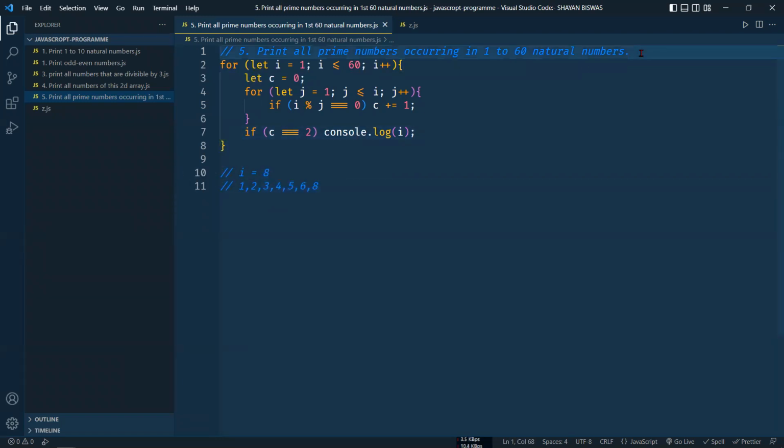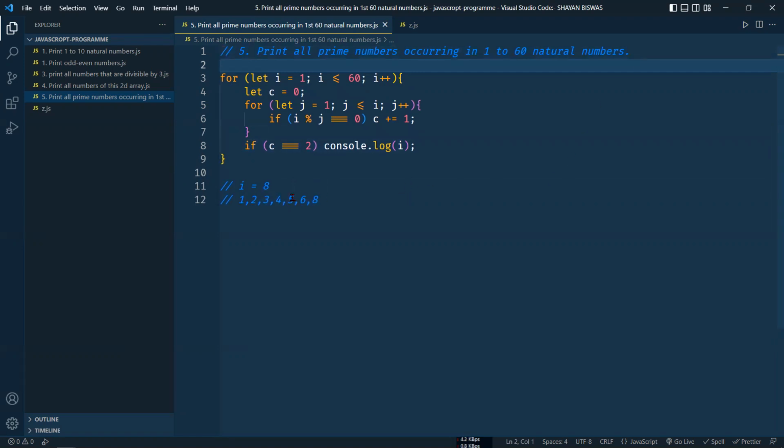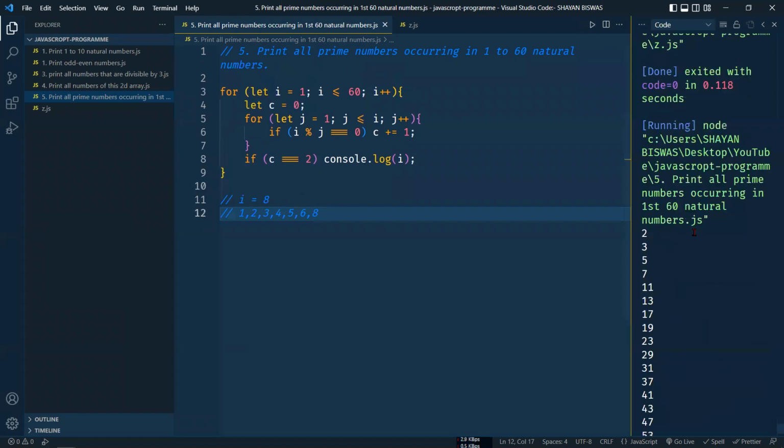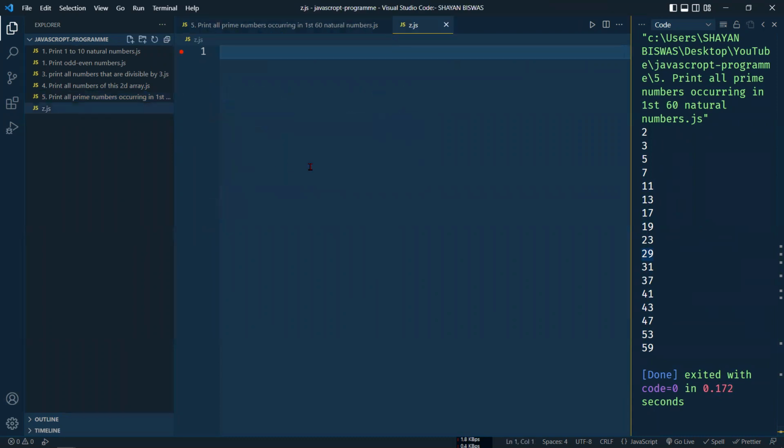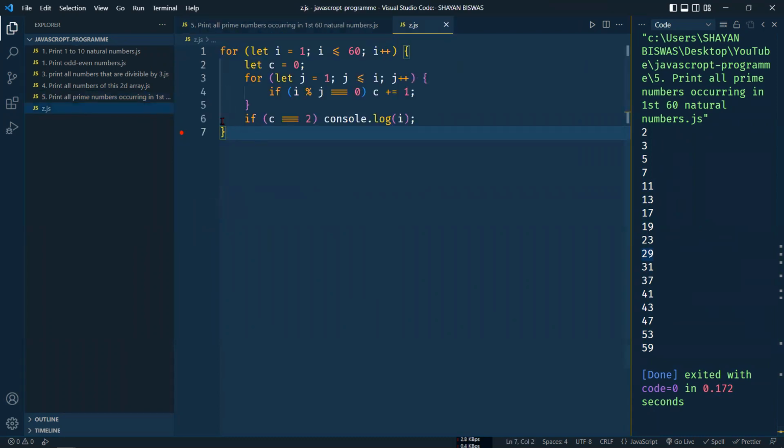Let's see it. You can see 2, 3, 5, 7, 11, 13. So how it is working, let's see on our practice file.